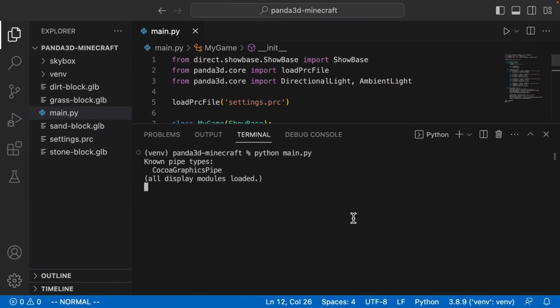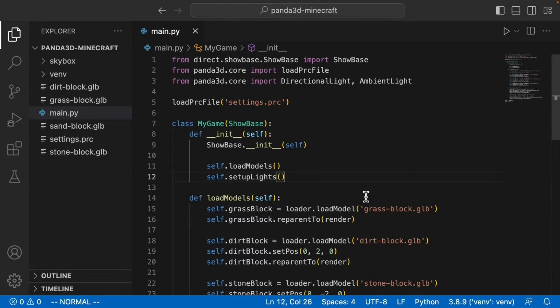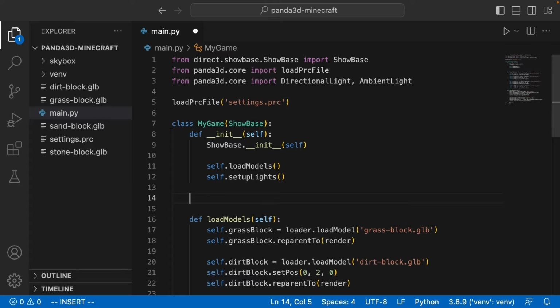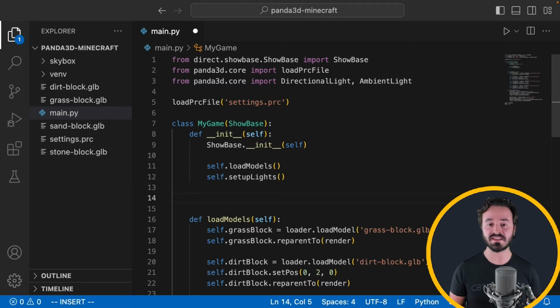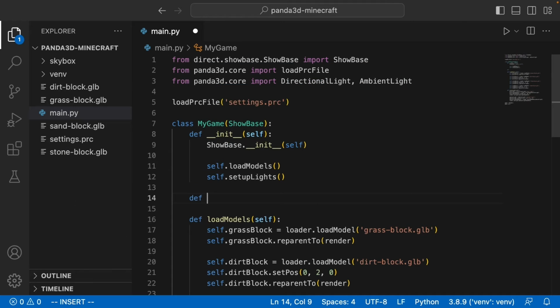Cool, so now that we've done that, let's create another helper method that will take care of generating and displaying the terrain for us. And again, what we're gonna do is just create a larger cube out of our blocks. We're gonna have grass blocks on the top with dirt blocks underneath it. You can always feel free to make this a little bit more complex, just use your Python skills to do so. Cool, so let's say def, and we'll call this generate_terrain.